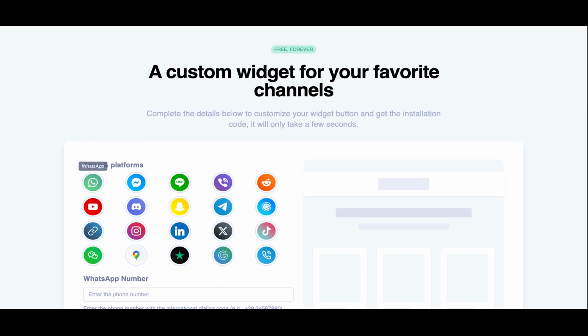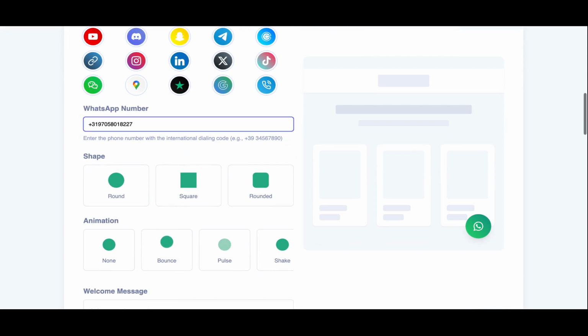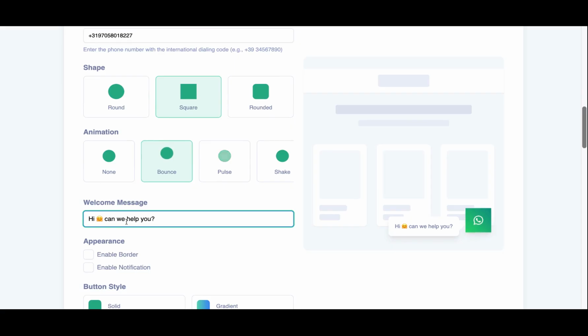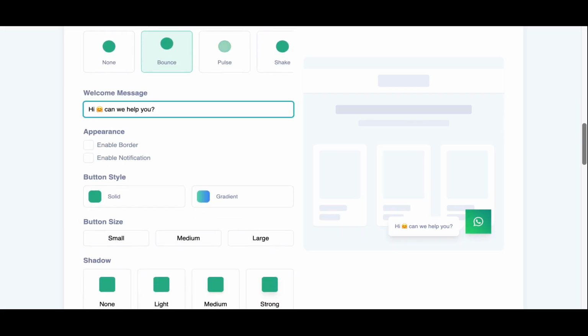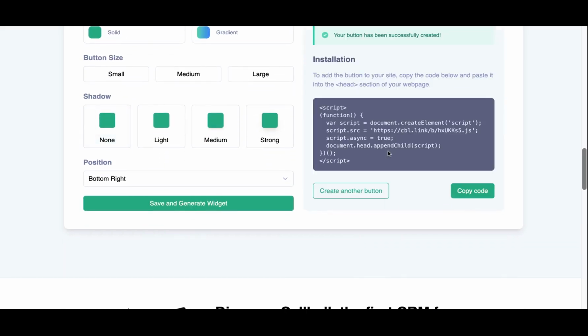Open the link I put in the description of this video, select WhatsApp, enter your phone number with the international prefix, and customize your widget according to your tastes and needs. In a completely optional way, you can choose to modify and customize your widget, such as changing its shape, adding possible animations, a welcome message, and many other options available within the editor. Once ready, all we have to do is click Save and Generate, and the script code will be made available for installation on your website.